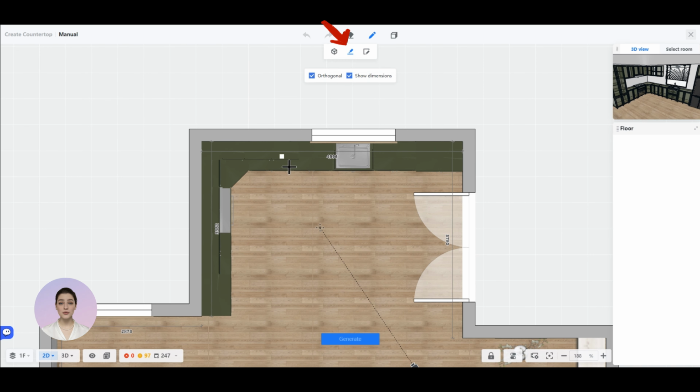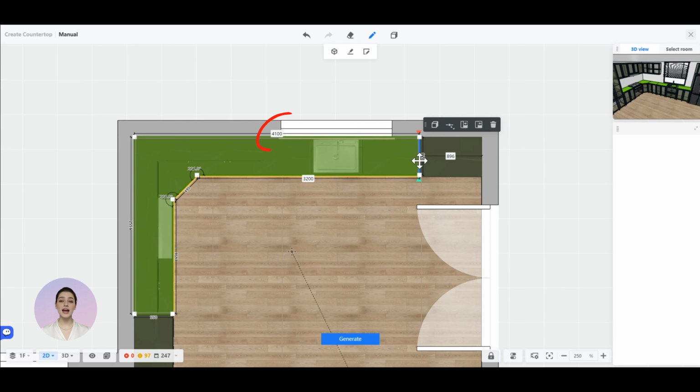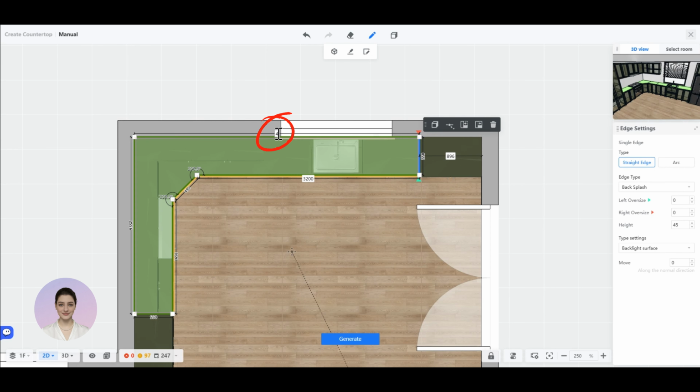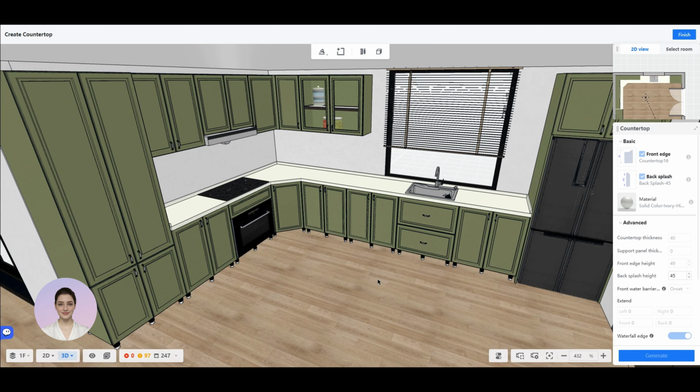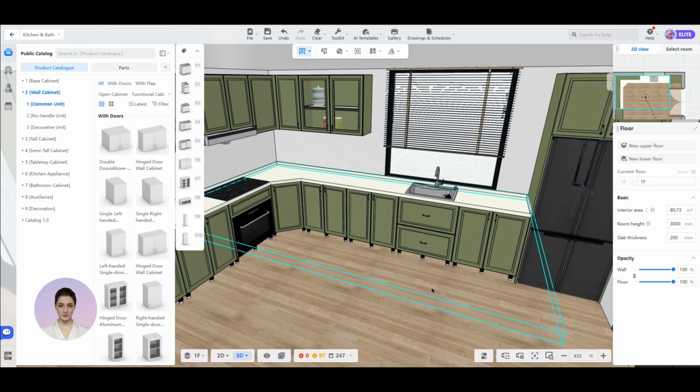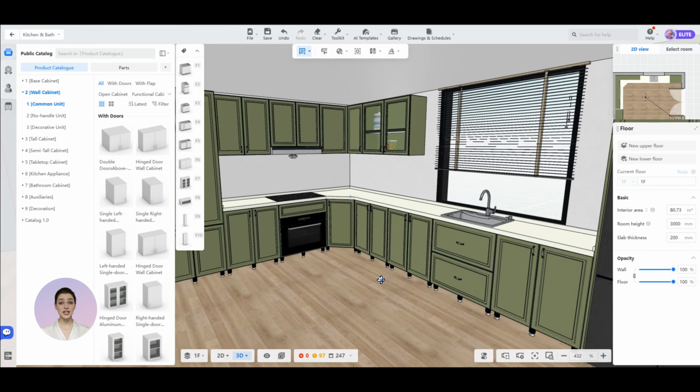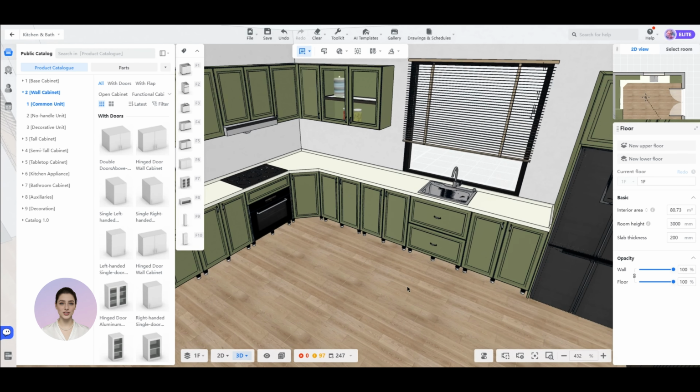You can manually edit points, lines and surfaces, or enter values for precise adjustments. After the adjustments are completed, click Generate, then click Finish to exit the Generate Countertop interface. The Generate Countertop effect is as follows.